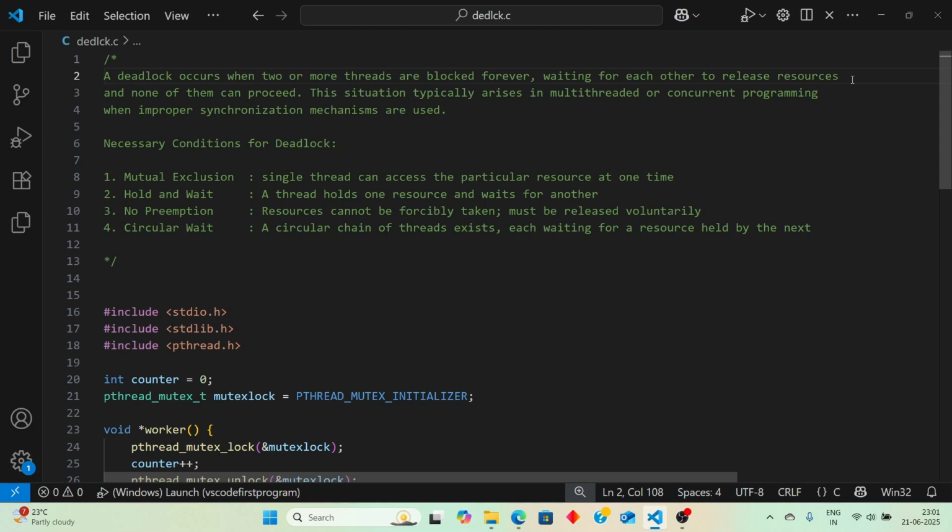In this video, we'll discuss a condition called a deadlock condition. A deadlock occurs when two or more threads are blocked forever and our process hangs. Multiple threads are waiting for each other's resources to be freed by the other thread. This situation arises mostly in multi-threaded applications in which an improper synchronization mechanism is being used.